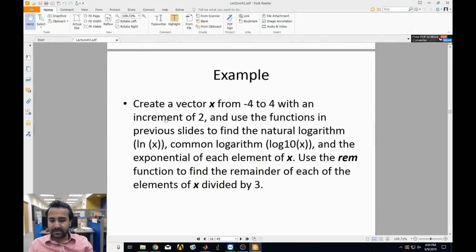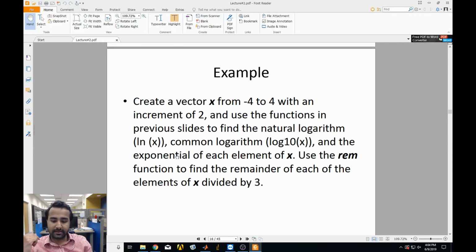Now, here's a little challenge for you guys. I would suggest you pause the video here and tackle this, and then come back for the solution, which is on the next slide, but it helps to go through these little problems by yourselves. So what I want you guys to do is make a vector x from -4 to 4, in increments of 2. If you don't remember how to do this, go back to the other video I made about vectors and matrices, and then all I want you to do is find the natural logarithm of it, the common logarithm with a base of 10, and then the exponential. And then also find the remainder of it using the remainder function, with your second argument being dividing by 3. So go ahead and try that, and then come back.